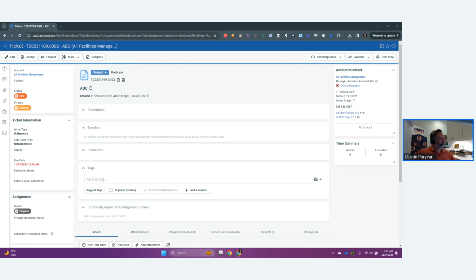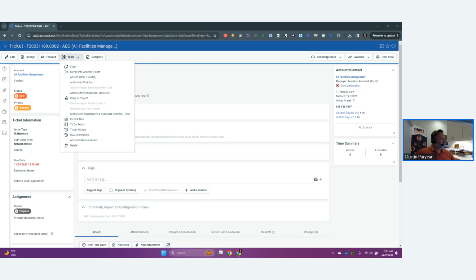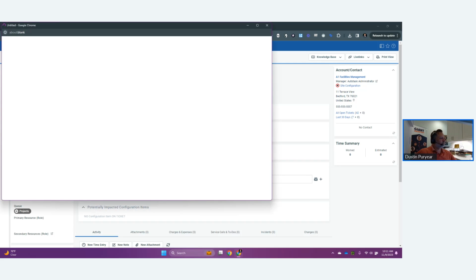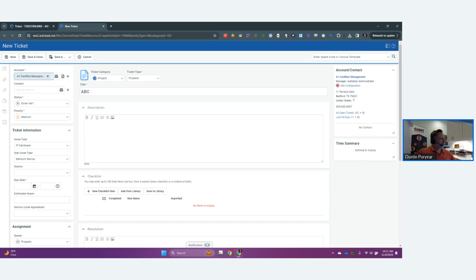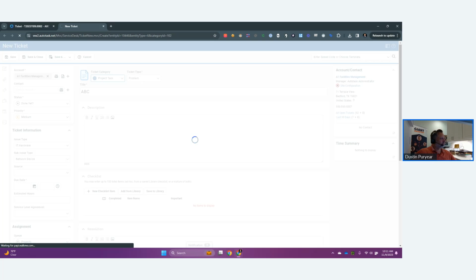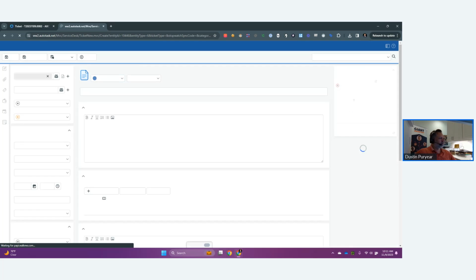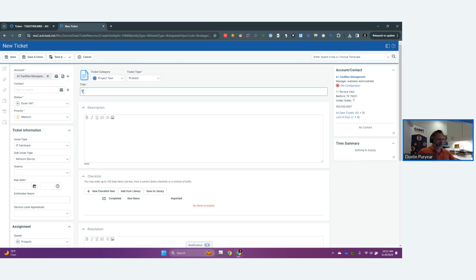We could duplicate this so that we do not have to recode everything, right? So I'm going to go ahead and copy. Then we're going to change this to project task. And we're going to let, let's do what it wants, right? And actually I just made a mistake here.